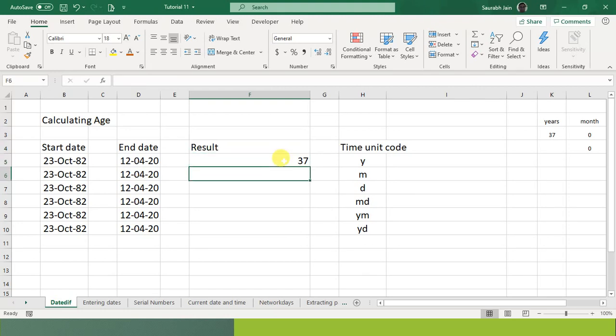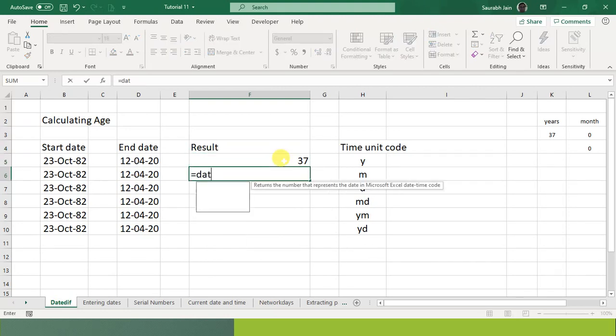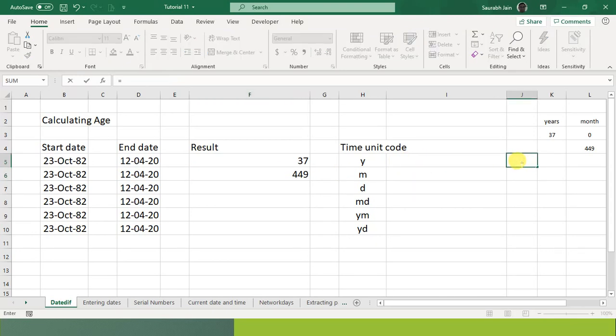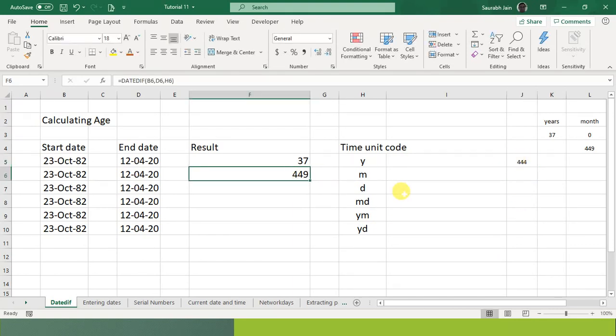Now let's talk about months. Equals DATEDIF bracket open, start date comma end date comma M. This will give around 37 into 12 months. Let's see how much it comes. This comes 449. If you say equals 37 into 12, which is 444, and this is telling 449, it means 37 years and 5 months. So this is the total months.